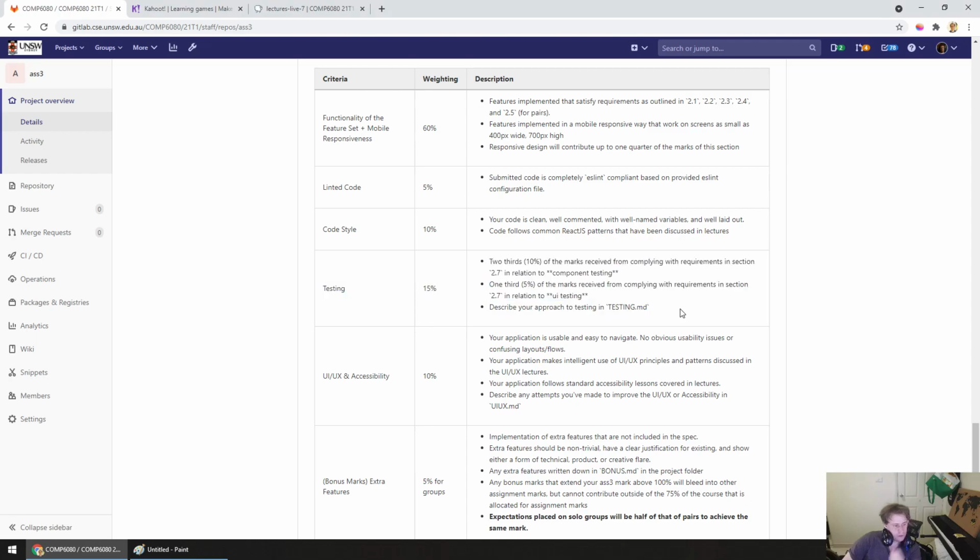Testing. So the way testing works, if you haven't seen the testing lectures, I can't really elaborate too much on this because you probably don't have enough info yet, but 2/3 of these marks, i.e. 10%, are going to be coming from component testing, and 5% of these marks are going to come from UI testing. So UI testing is harder. It's about testing a flow. Component testing is basically just testing if buttons or boxes or components work generally.